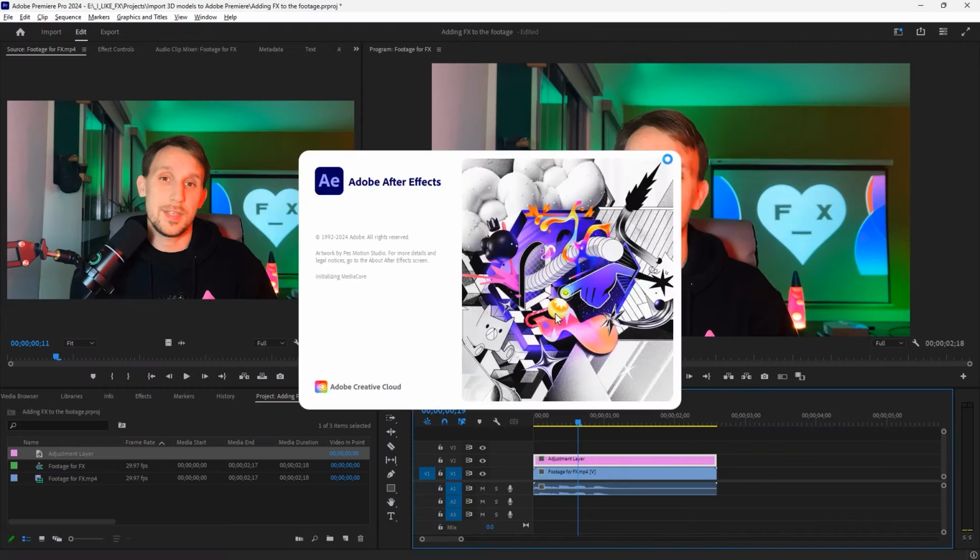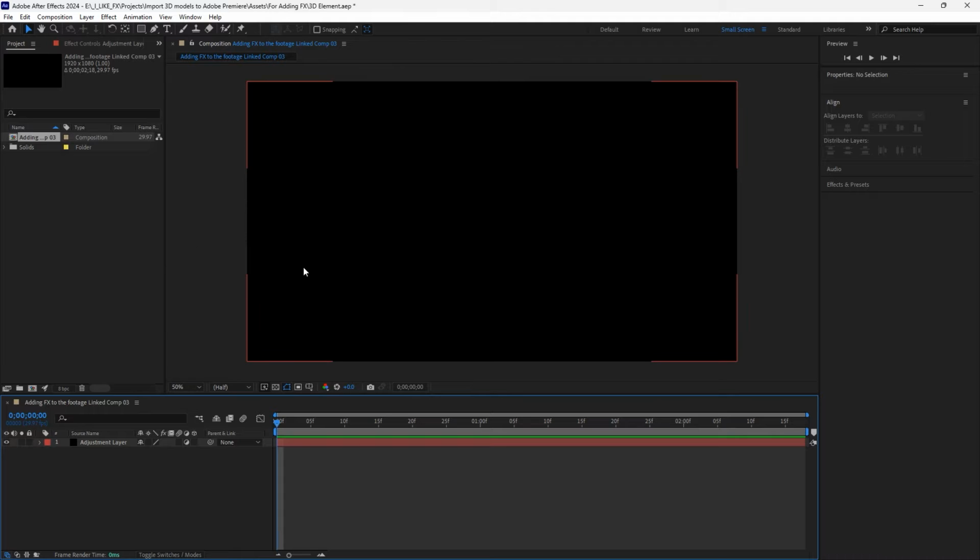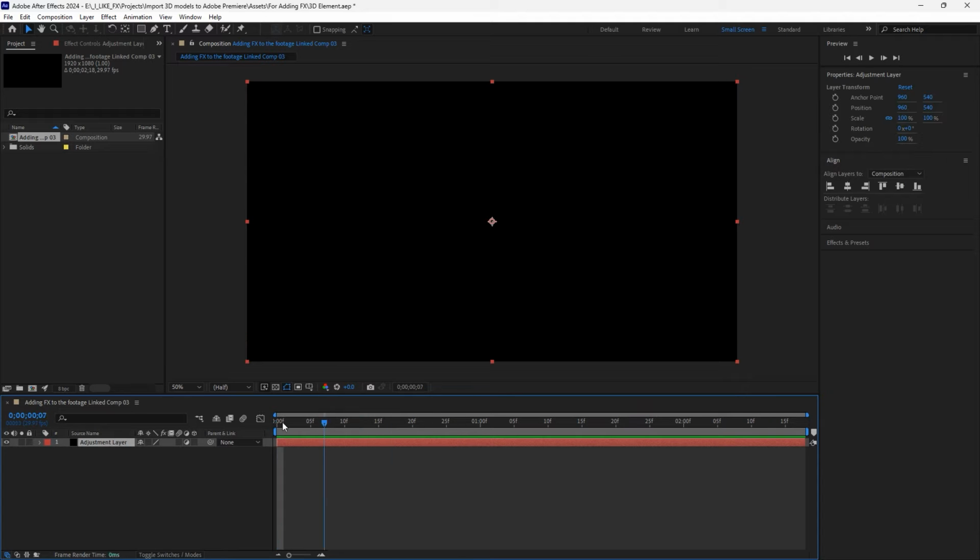Just give it a second to open. While it's opening, I want to mention one thing. Unfortunately, this option will only work if your Adobe After Effects version is 2024.2 or above. Older versions don't have this 3D integration. When After Effects is opened, you can see the same adjustment layer being transferred to the program.